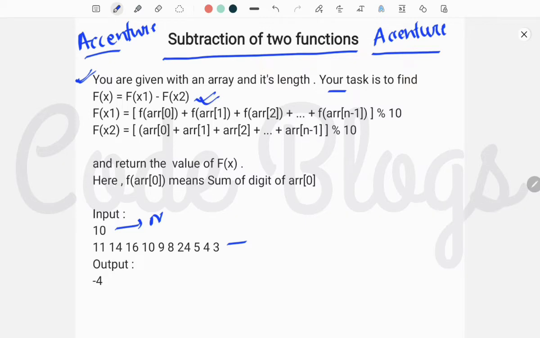f of x is equal to f of x1 minus f of x2, and f of x1 is defined by this function. That means f of array of 0 plus f of array of 1 plus f of array of 2 in this way, and f of x2 means sum of array elements. So let's assume we have to find f is equal to f1 minus f2.